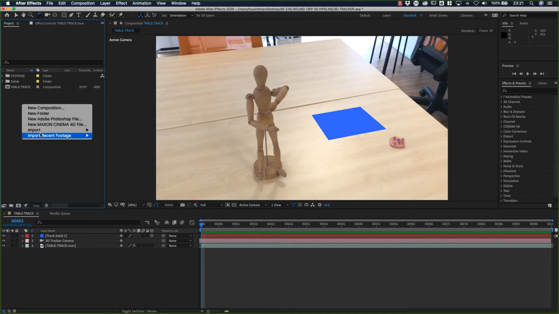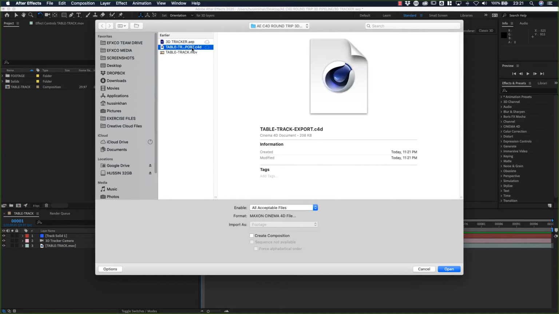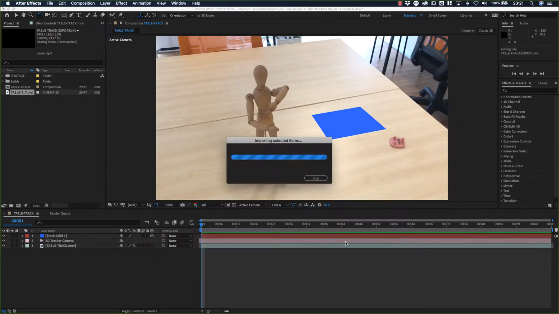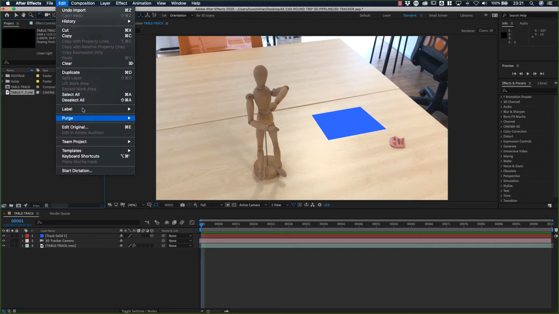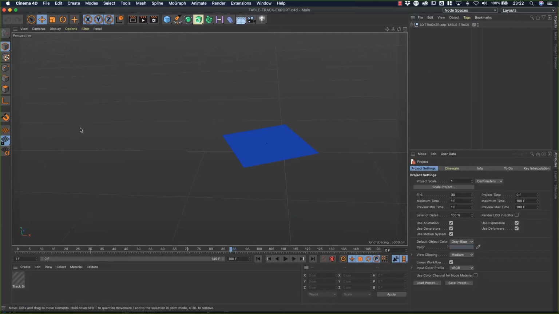So I'm going to do a right click here and import that file. It's going to be in a folder. It's called Cinema 4D file, and I'm going to click on open. It brings it into the project panel, and select that, and we'll go to Edit, and we're going to say Edit Original. So the system will recognize that this is a Cinema 4D file, and it will open up Cinema 4D, which is pre-installed or automatically installed in After Effects. So I'm going to click on Edit Original.